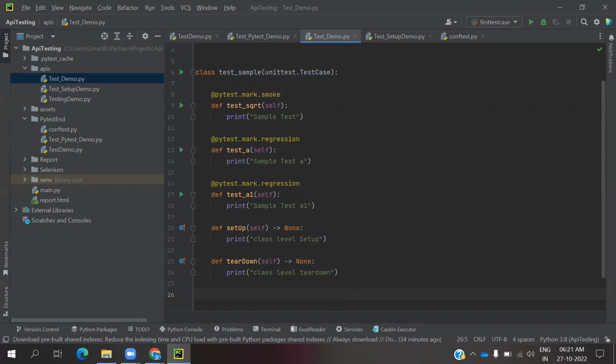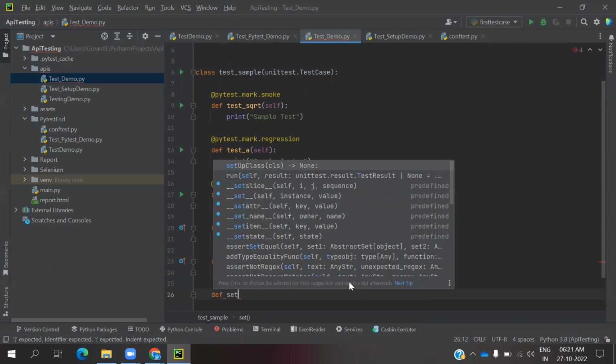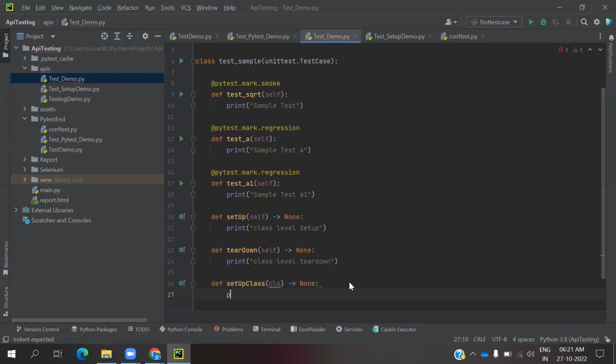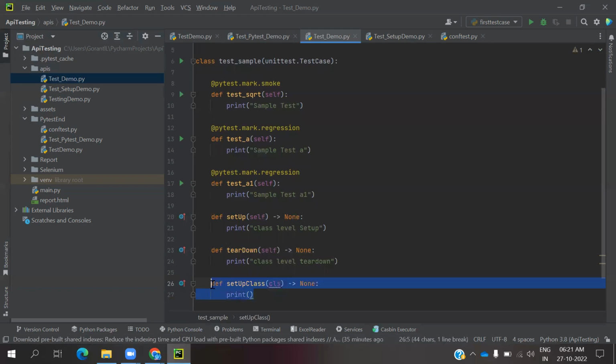How can we do it for suite level? There is a def. Again, I'm going to define it here: def setup of class level, print this one. Before that, I'll execute this first. Then you can see whether the location values are present or not. You will be able to understand.